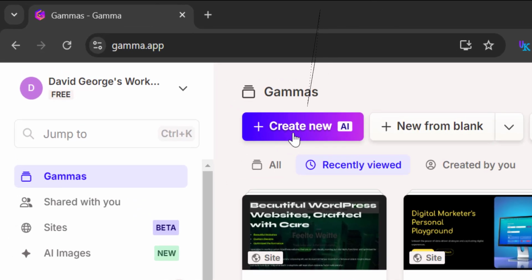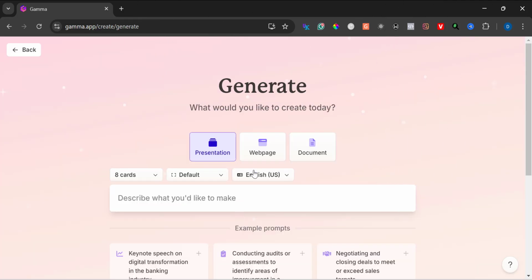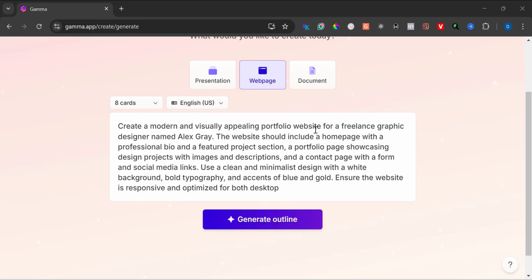Now click on this place, you see create new. Once you click on create new, click on generate. Once you click on generate, click on web page. Then here put in your prompt of what you want AI to create for you as a website. So once you have come here, give it your prompt.